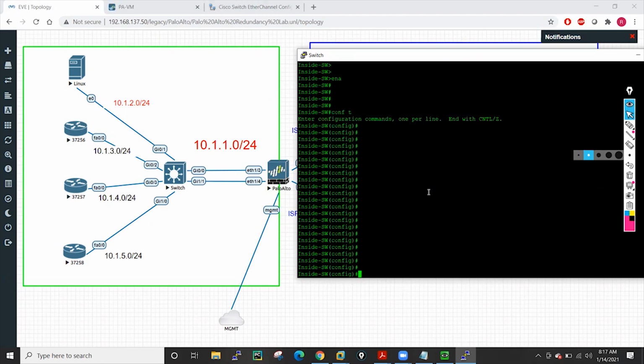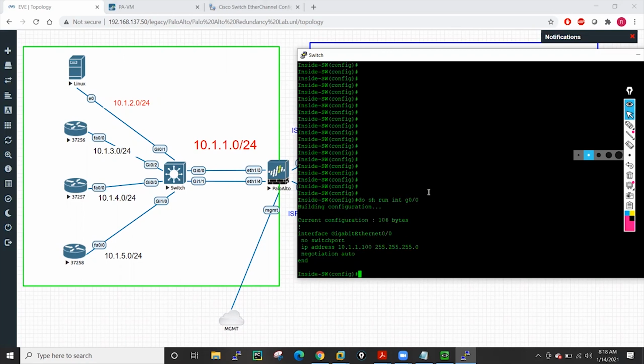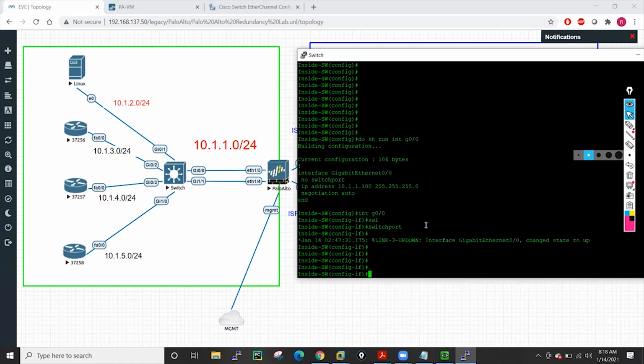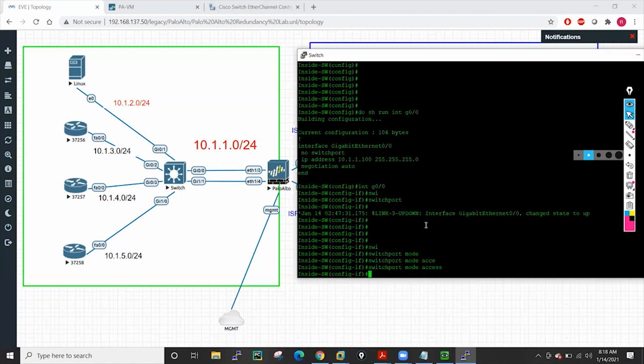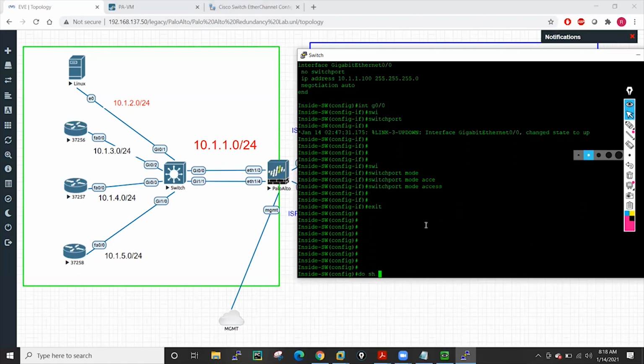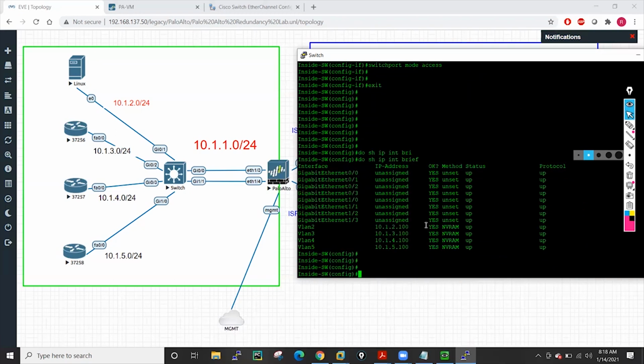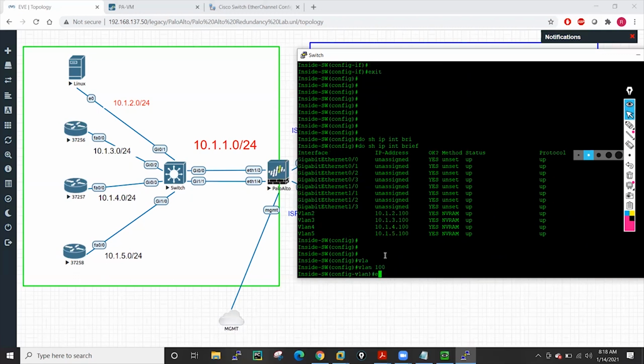Okay, so what I need to do: if you see, do show run interface gig 0/0. Right now this interface I have configured as a layer 3 interface. So first I need to change the type of this interface to switch port. I will remove this configuration, then switchport, switchport mode access, and exit out. Do show ip interface brief. Let me check what IP configuration I have. So I have VLAN 2, VLAN 3, VLAN 4, and VLAN 5. So I will use VLAN 100. I'll create VLAN 100, exit out, and my VLAN 100 is created.